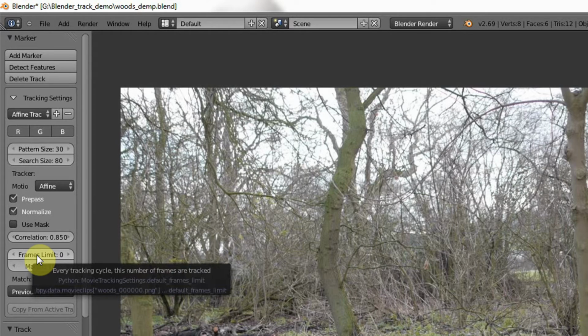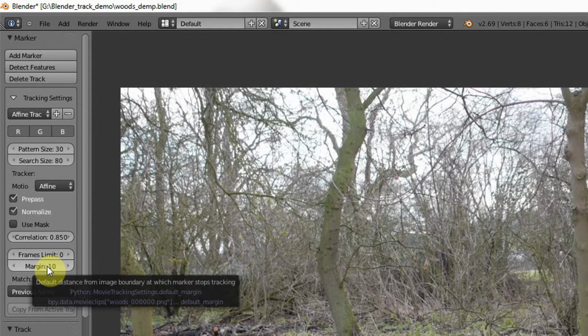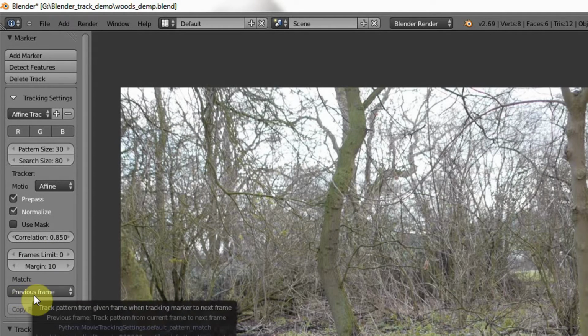Frames limit, I've not done anything with. I've left that at 0, which is the default. And then margin, I've set at 10. So that's the number of pixels from the boundary of the image where it will stop tracking. I find that quite helpful. If you leave it at 0, sometimes they squish up on the edge and just sit there, and they can throw your results out.